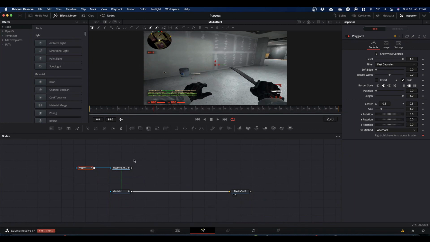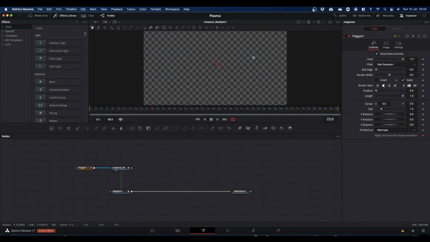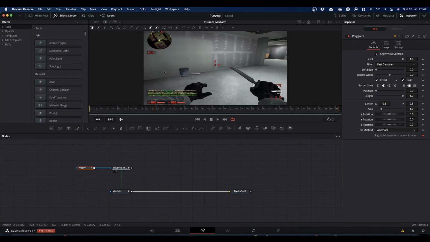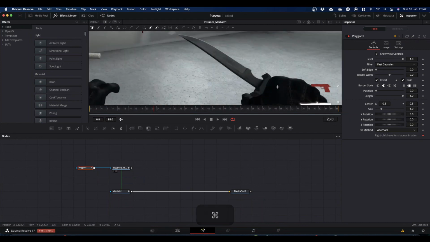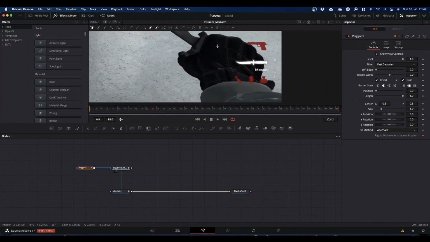So I'm going to do this quite quickly and quite roughly. When you're doing it for real you need to sort of take care and get the mask as close to the hand as you can. So we're going to take instance of media 1 and drag it into our viewer. At the minute you can't see anything because the polygon is masking everything, so we're going to invert the polygon so we can see what we're doing. Pressing the control key and scrolling your mouse button zooms in and out.